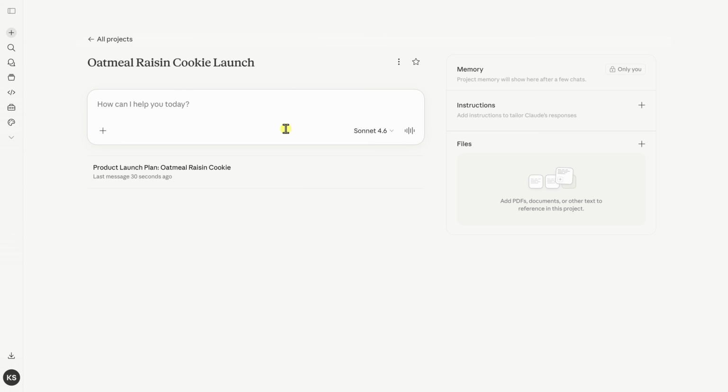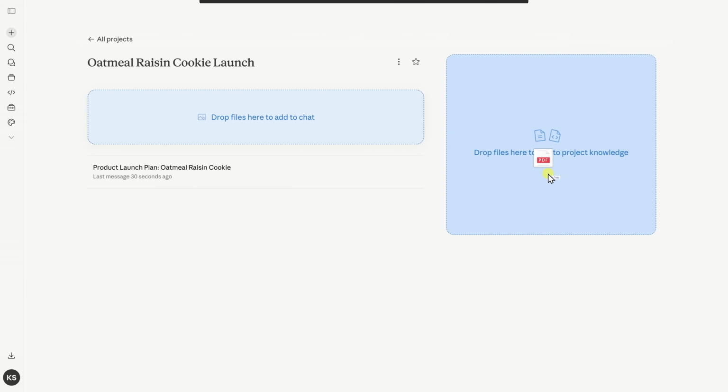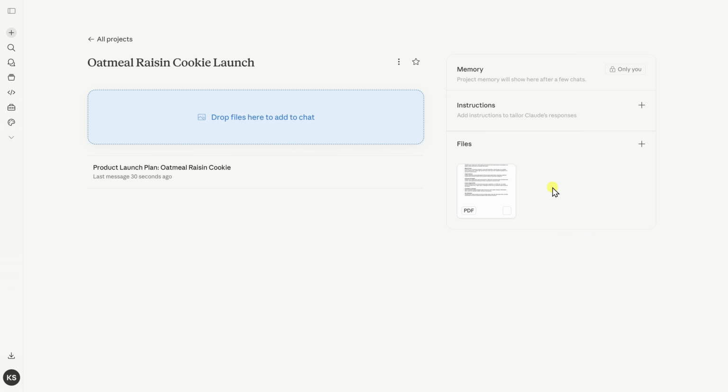With projects, I can keep my launch plan, my chats, and any other files all here in one place. As an example, I also have a PDF with research on oatmeal raisin cookies. Here, I could drag that in and add it to the project knowledge. Here, I have my PDF with all of the research, and over here, we also have that artifact that we just created a moment ago, all here in one place.